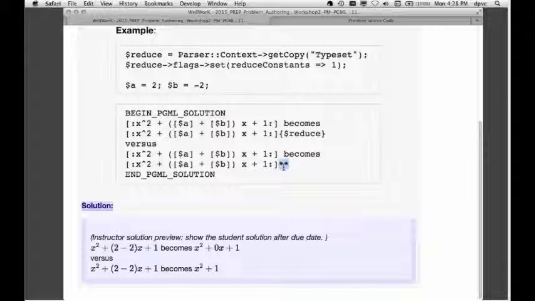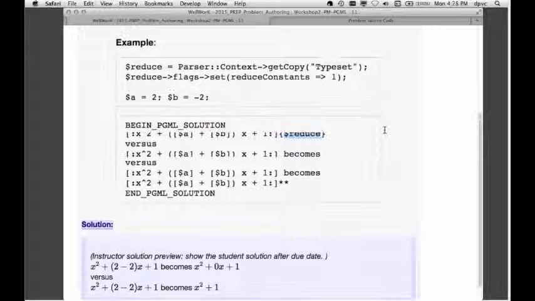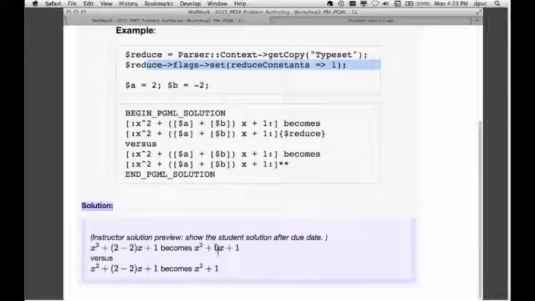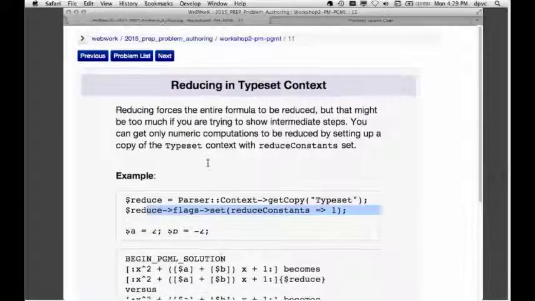So reduce may over-reduce things. It may get rid of stuff you want to keep around. So you might want a slightly less reduced version, which is what this does. It just reduces sums and combinations of constants, but it doesn't get rid of coefficients or other terms.